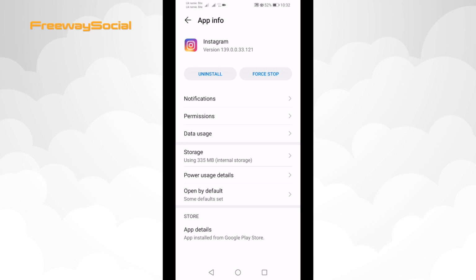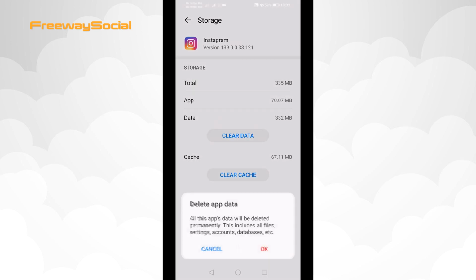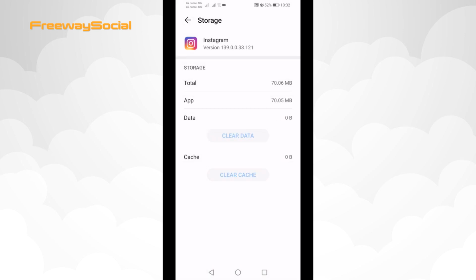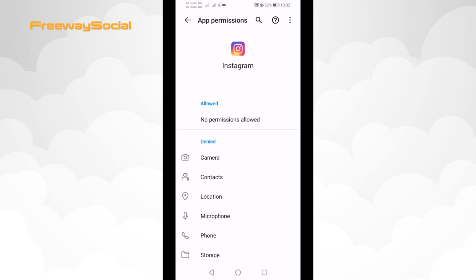Now select storage and click on clear data. This should clear all of your Instagram data. Once everything is cleared, go to permissions and enable all of these options.